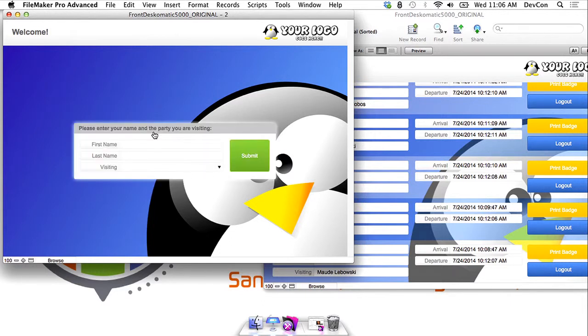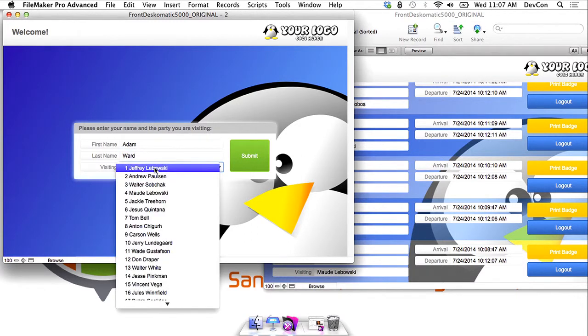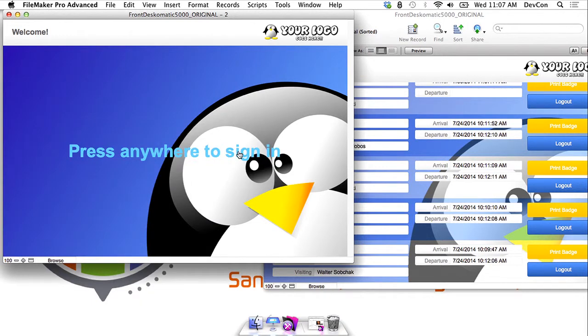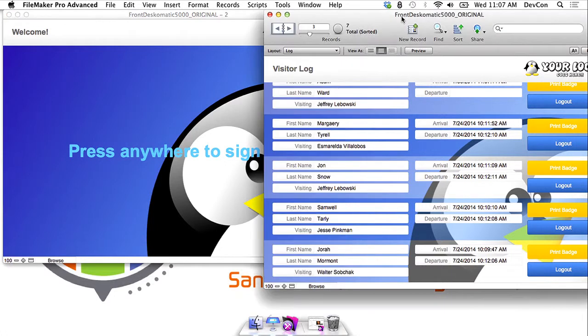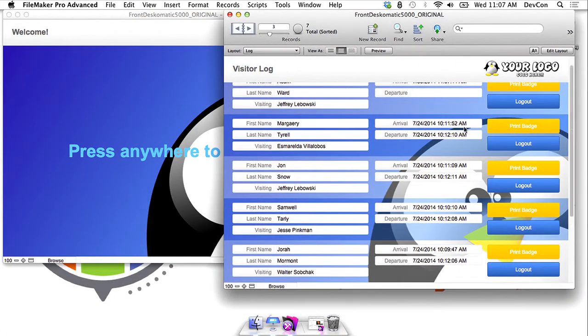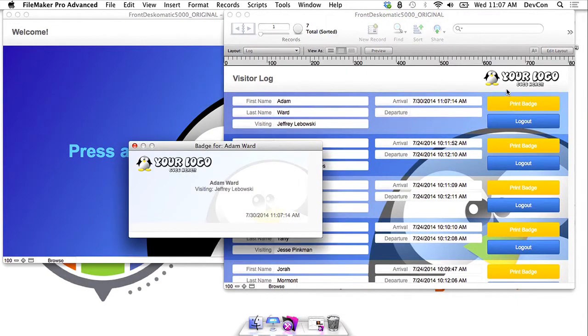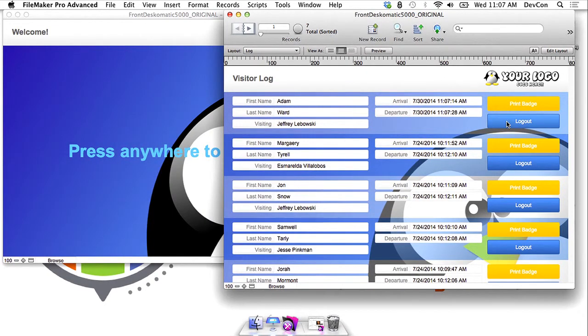So this is very simple. Someone walks up to an office building to check in. They enter their name in. They pick who they want to visit. We'll visit Jeffrey Lebowski. And then they submit that. And then on the other side of that desk is the security guard. And he sees my entry coming at the top, prints my badge, and then when I'm done visiting, he logs me out. Super simple. 3 layouts, all connected to one theme.